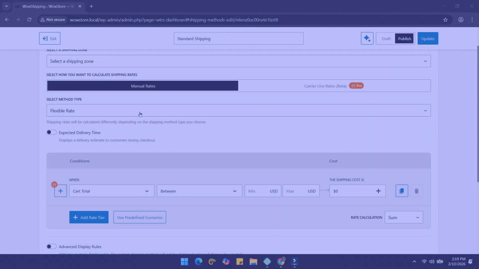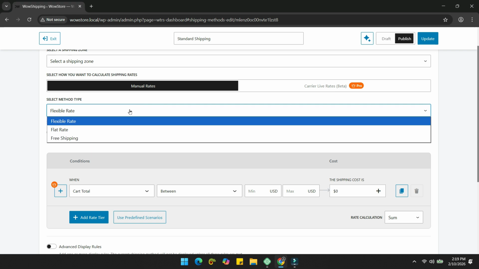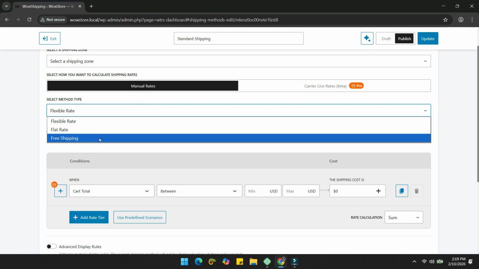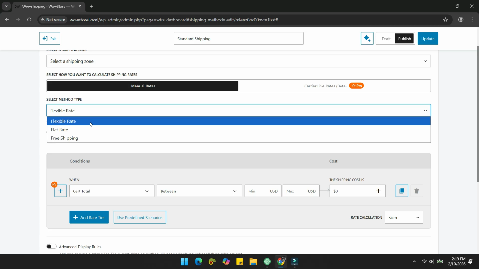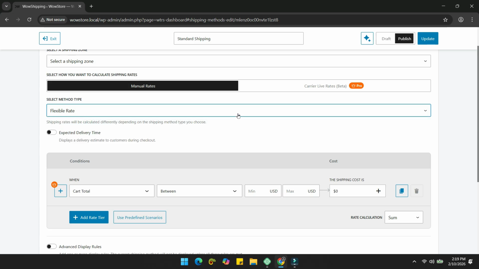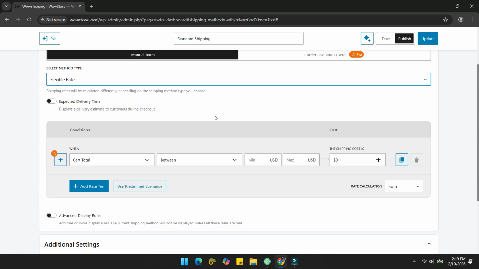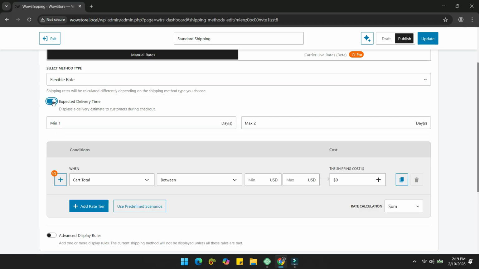As you can see, manual rates offer 3 options: flexible rate, flat rate, and free shipping. We'll cover all of them, starting with flexible rate. This is where we create table rates, also known as tiered or flexible shipping. You'll see how it works in a moment. Next, you can set an expected delivery time, like 3 to 5 days. And this part is optional.